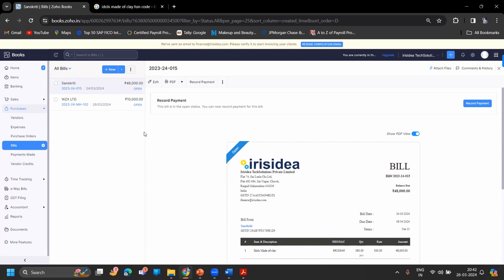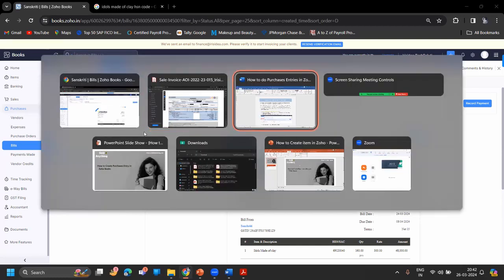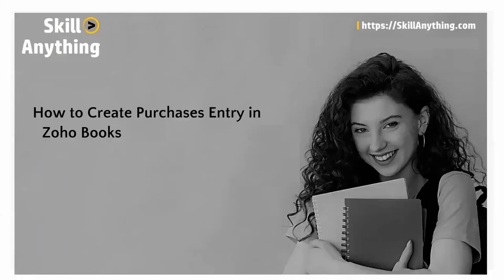So I hope you have understood how to create a purchase entry. I have already shown you how to create a purchase entry for service or goods. Both entries I have shown you. So I hope you have understood how to create a purchase entry in Zoho.